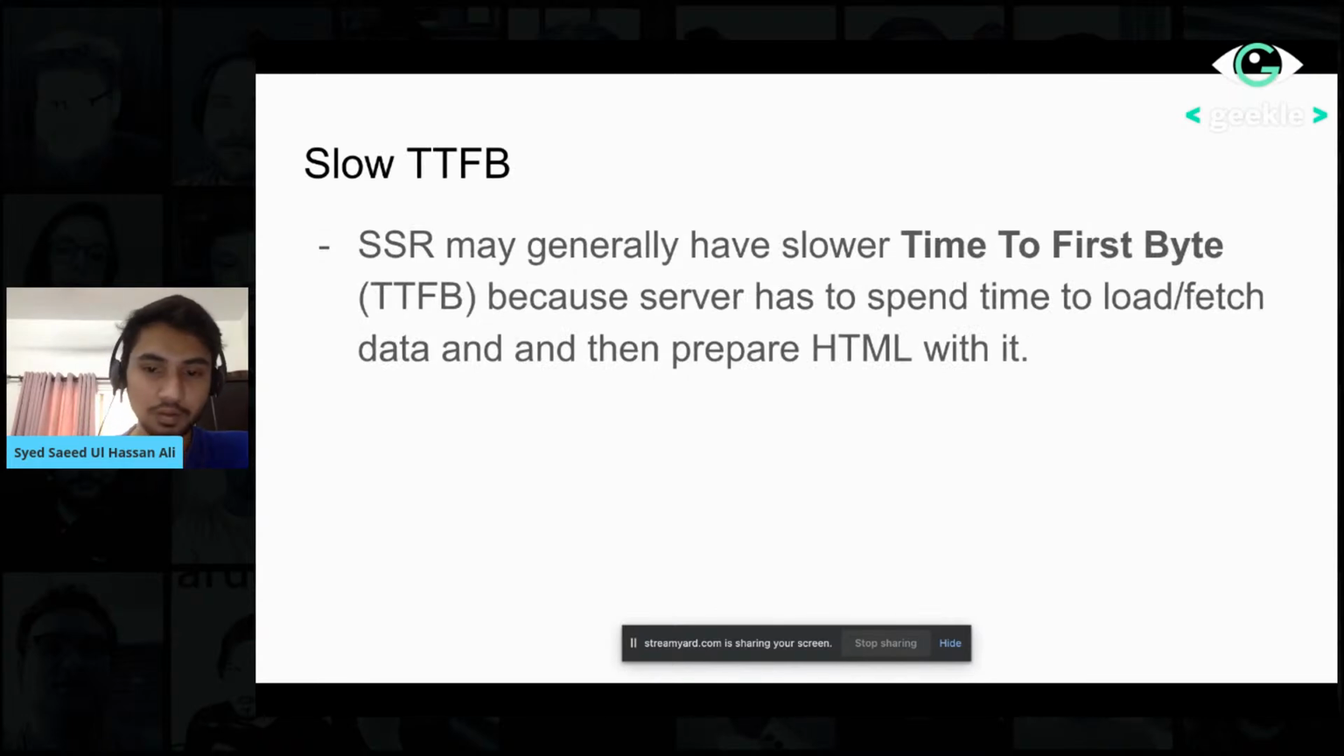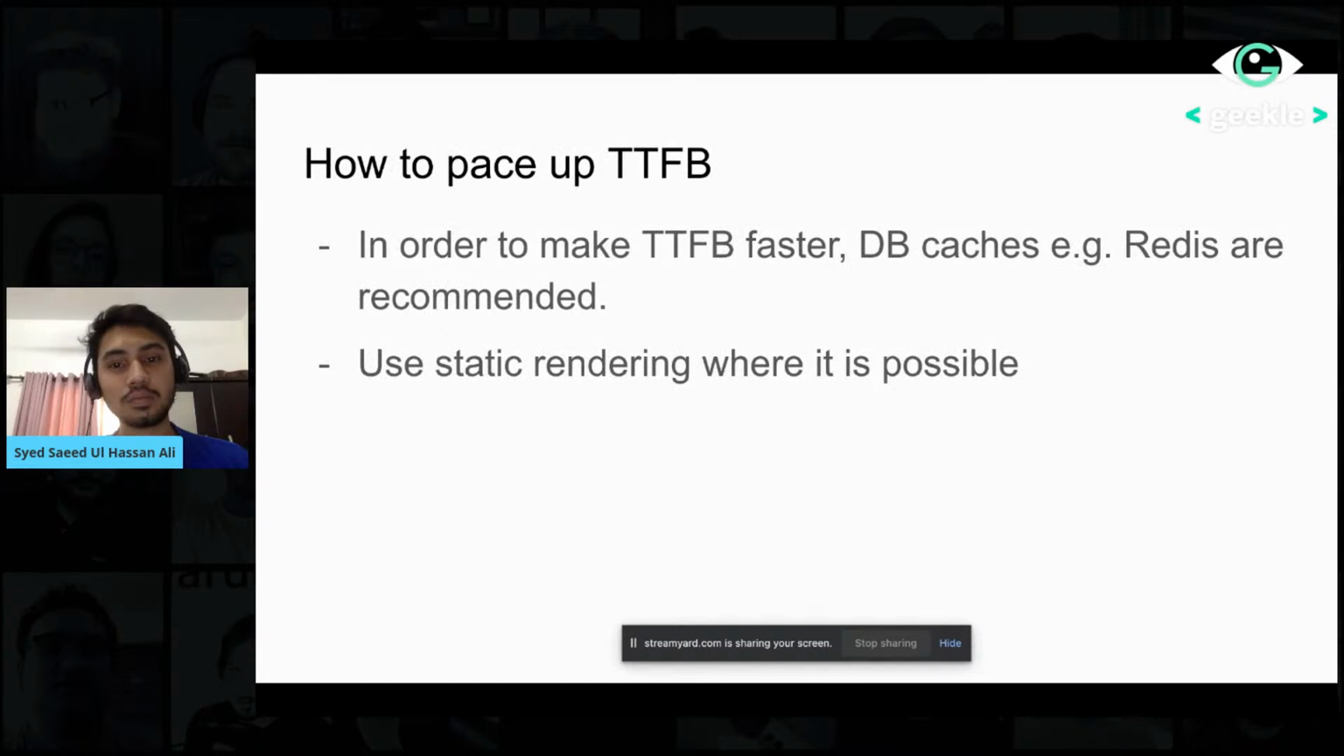So coming back to the problem that we discussed earlier about slow TTFB, slow time to first byte, or you can say a longer load time for the website, we know that it happens because the server has to fetch data and prepare the HTML with that data. And the server fetches the data most of the time from the DB. What we can do to improve it is add caches, DB caches like Redis, in between the server and the DB, which can improve the data fetching time for the server, and will eventually improve our load time.